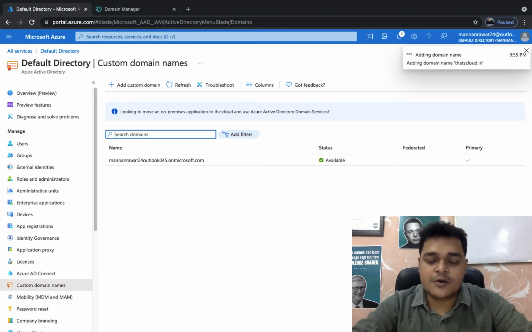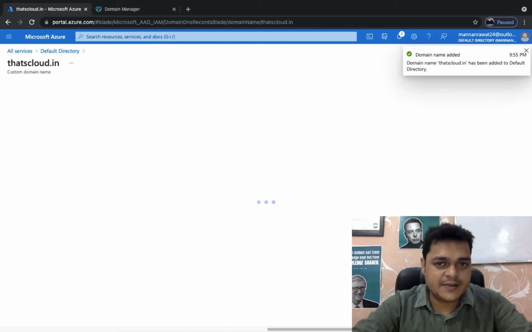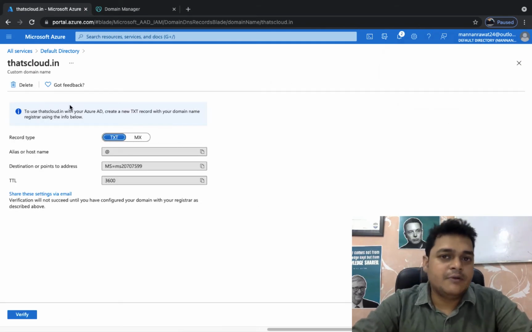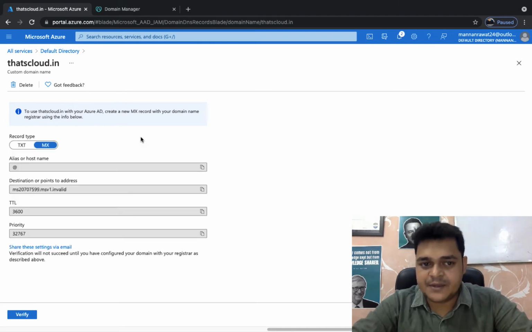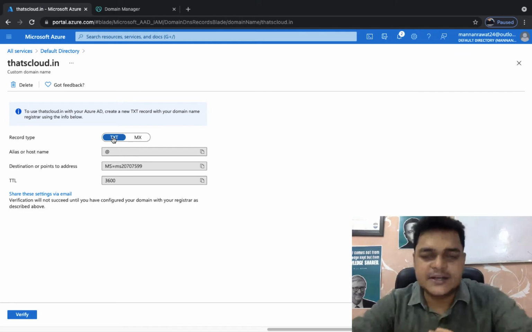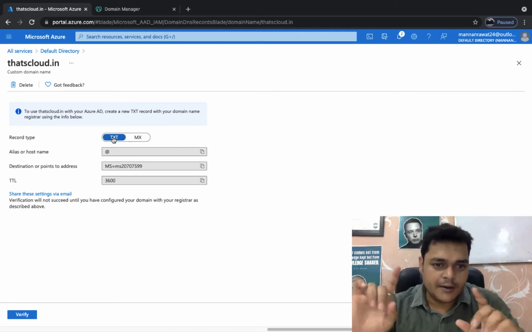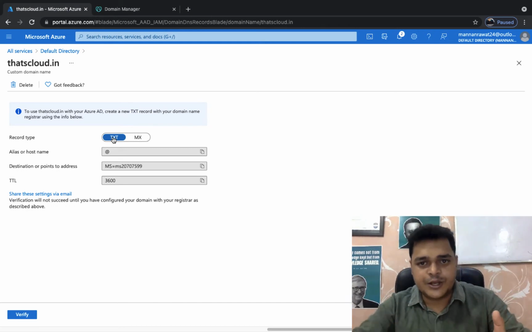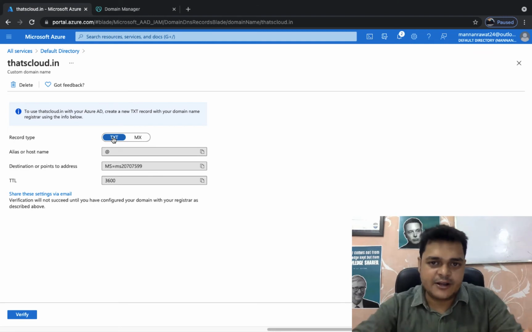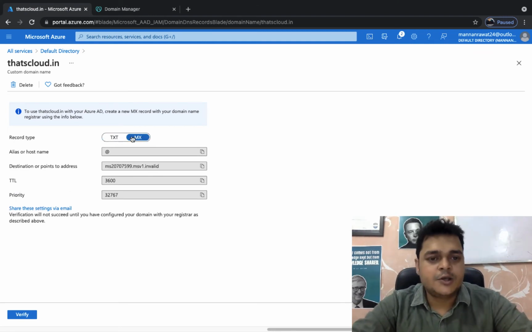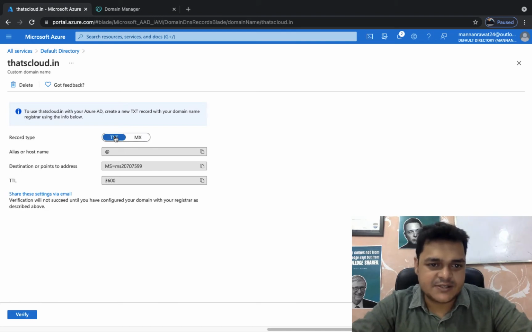Okay, make sure the spelling is correct, because it will try to verify from GoDaddy.com. It will provide you two different types of record: one is a TXT record and another is MX. I hope all of you know the meaning of a TXT record. TXT is responsible for resolving an IP to a name, or any different name to your custom domain name. An MX record is responsible for managing the mail exchanger services.